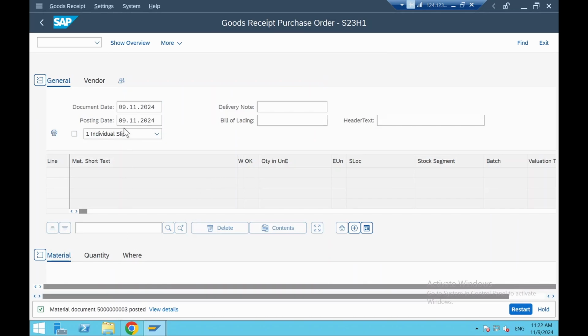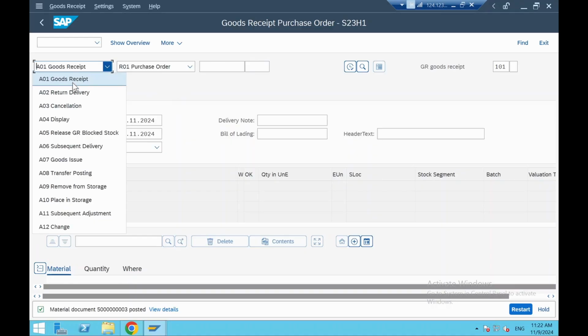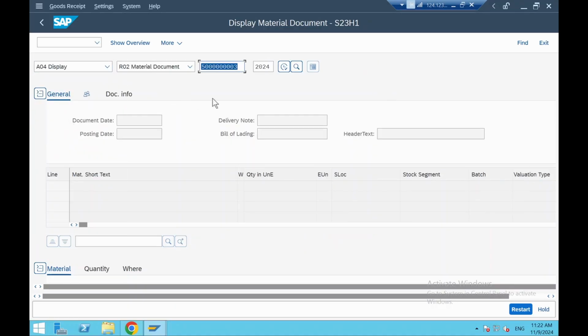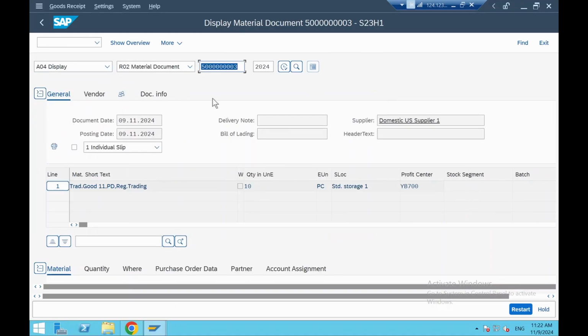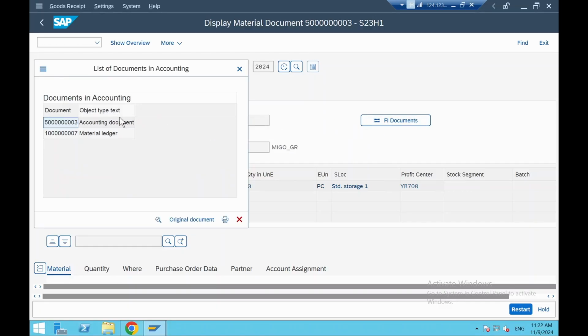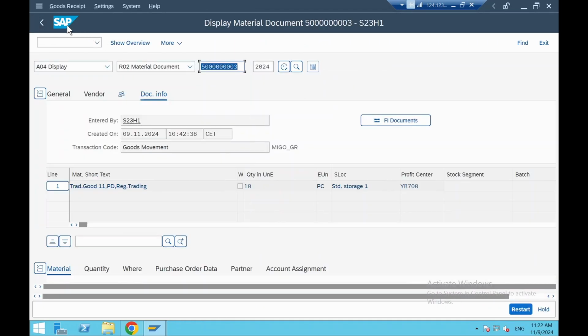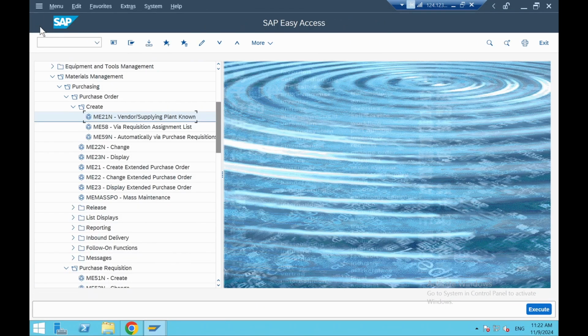Fine. Document number all zeros 3. Now, if I go here and go for display, I will enter, right? And in this one, if you want to see, just go ahead and see what are the accounting entries. Yeah. Once the receipt is completed, you can see the stock.